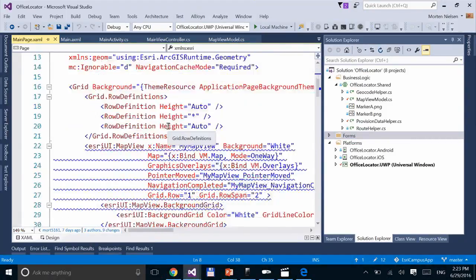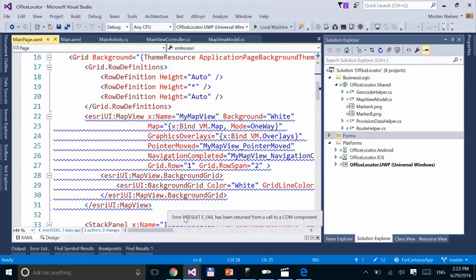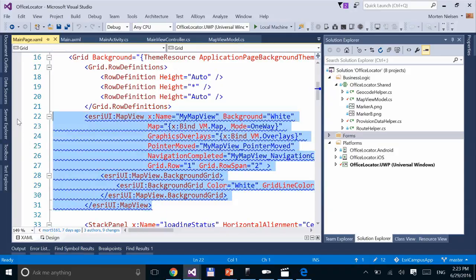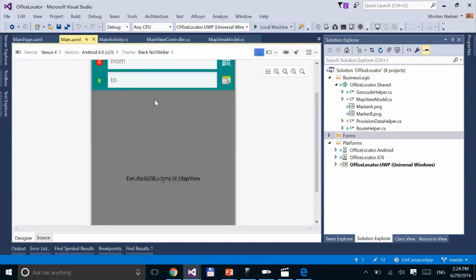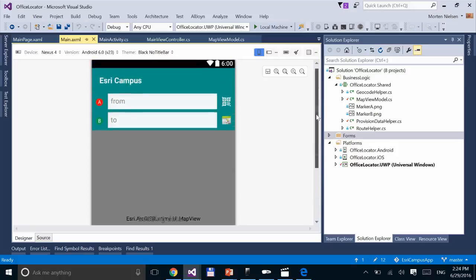And here you actually see the XAML. Visual Studio has been kind enough to underline the map control. I'm not really sure what's going on, but that is the map control in XAML. This is XAML for Windows Universal. In Android, it's a little bit different. It has this thing called AXML. You actually see an Android view here.